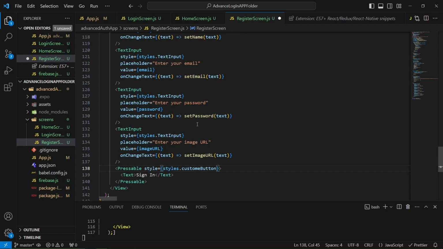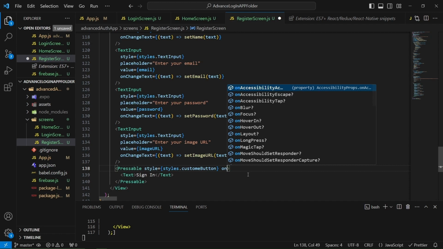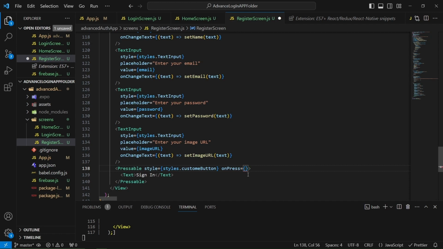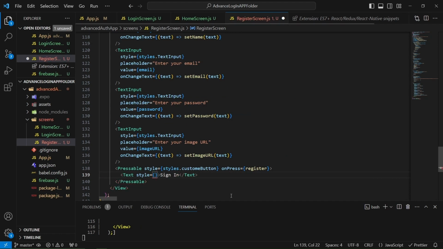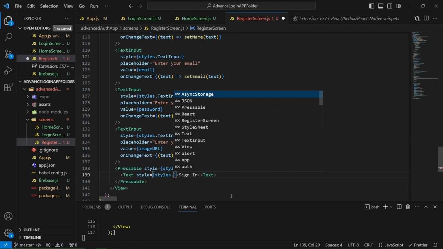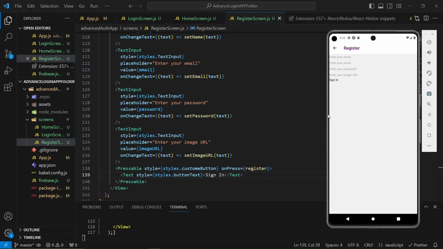All right. And then again, we're going to do an on press. And I'm going to set that to the register function. Awesome. And then last but not least, let's add the style for the text. Style equal curly brackets, styles with an S. And then I'm going to do dot, and let's just call this what we called the last one, which was button text. Awesome. All right, looking good so far. Let's Control S to save all that. Let's open up our app, go to the register screen, and there we go. Now in the next video, we'll add some styling, but so far looking good. Alrighty, I will see you in the next video.